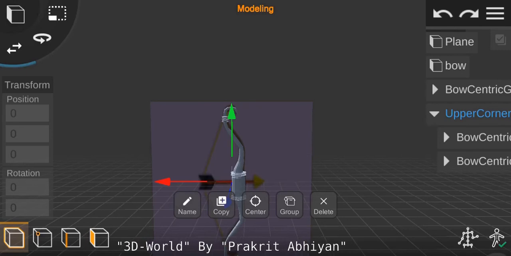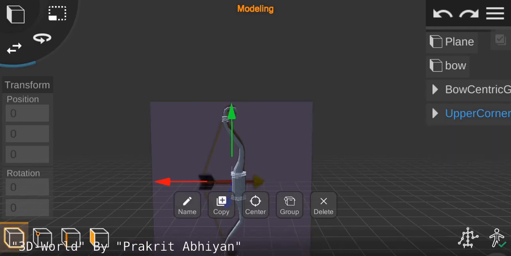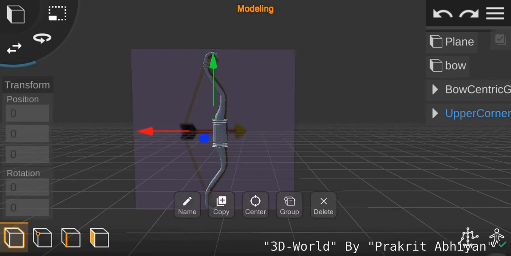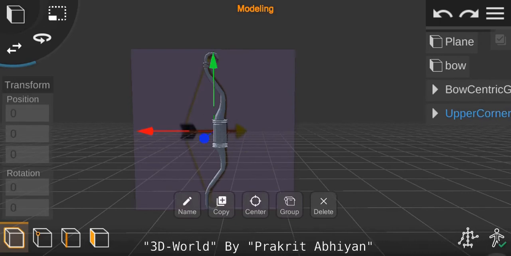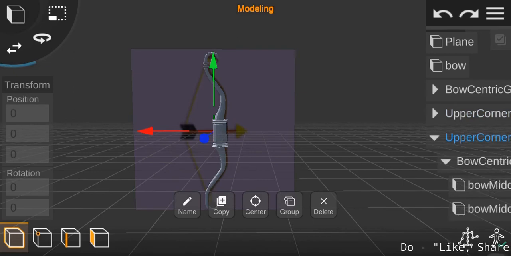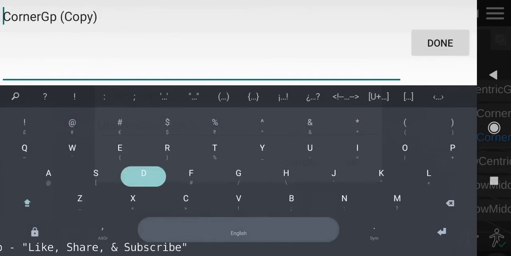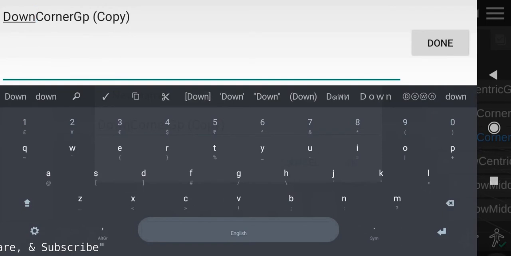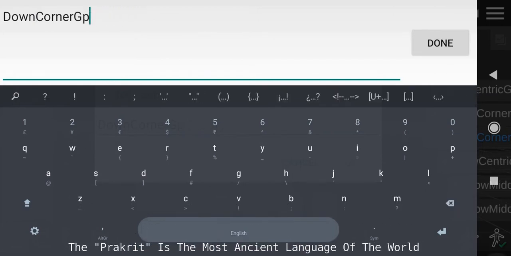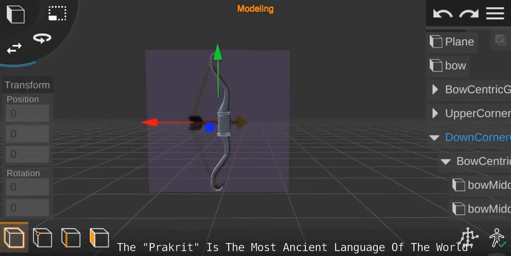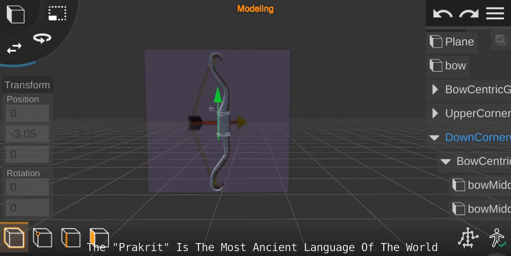So basically now I have one object. Click anywhere and bring up our viewport, and after that click again over the upper corner and make another copy of this and rename it, instead of upper, use down, because I'm going to place it in a downward position. Also remove the copy suffix, because I have a different nomenclature, so it won't conflict. And after that just bring it downwards.